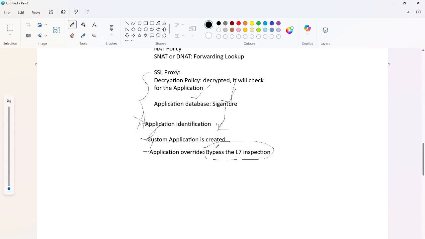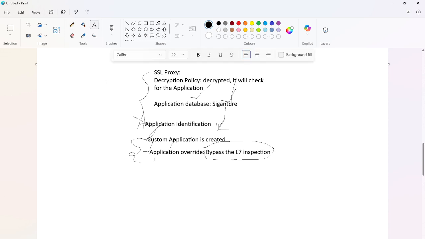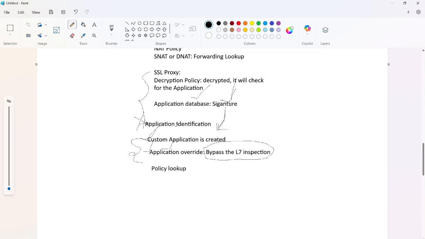Okay, so in this case, if the application override policy is identified, it will go with a policy lookup for the custom application, to check whether there are any policies for this application or not. If the policy that we have created matches with this application, the firewall will process that application further. The firewall will be able to identify that application, and it will process it further.